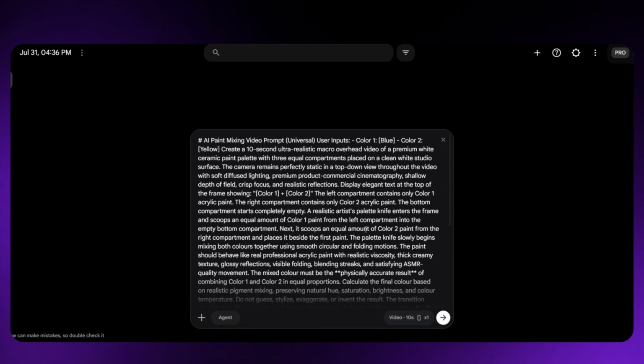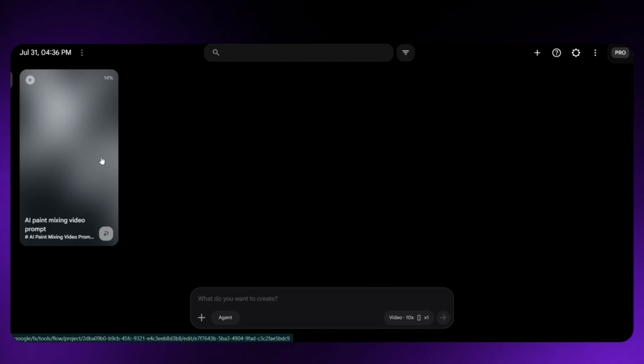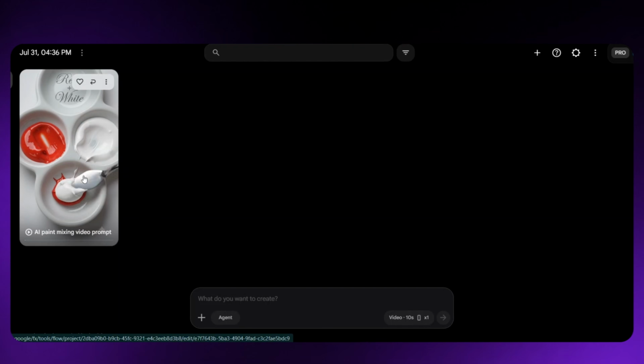The only thing you need to change is the color name. Simply replace it with any color you like and leave everything else exactly the same. Once you're done, click Generate, and within just a few seconds your AI video will be ready. Let's watch the result together.